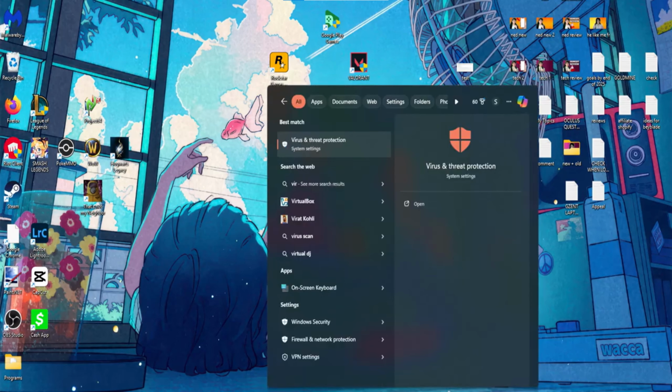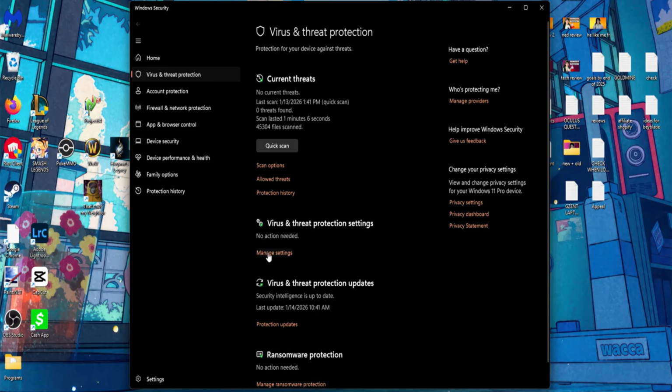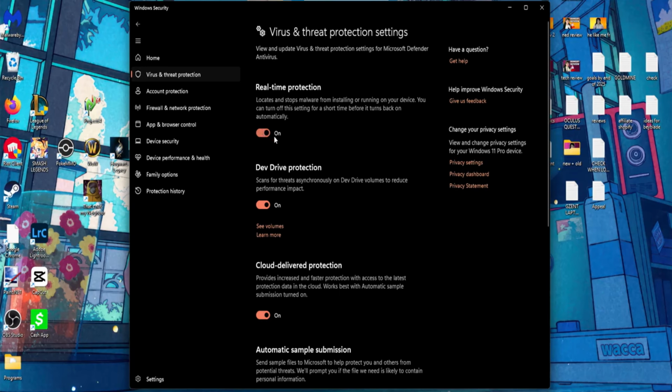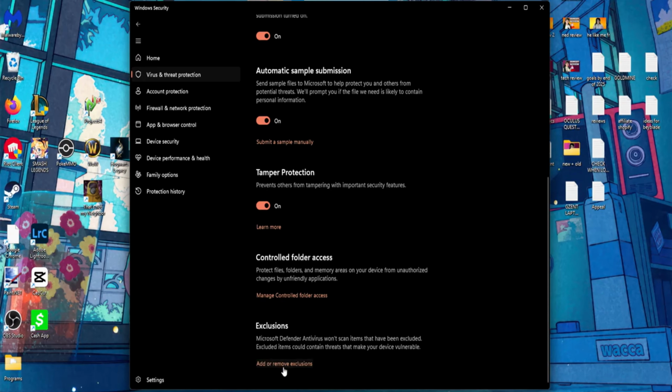So first we open the computer search and then we search for virus and threat protection. We click on it and then once we access it, we click on manage settings. Now right here we can try turning off real-time protection and then you scroll all the way down and find exclusion, add or remove exclusions.